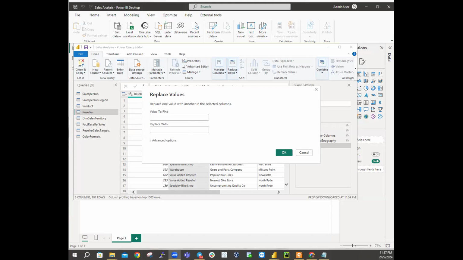In the value to find box, type in warehouse. Look at what I type. Can you see that? Warehouse. You are saying in this column, find where there is warehouse broken into 2 like this, and replace with warehouse like this.